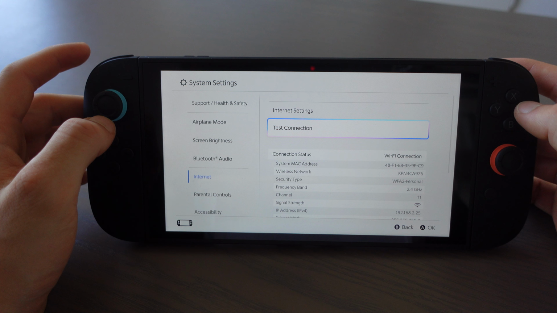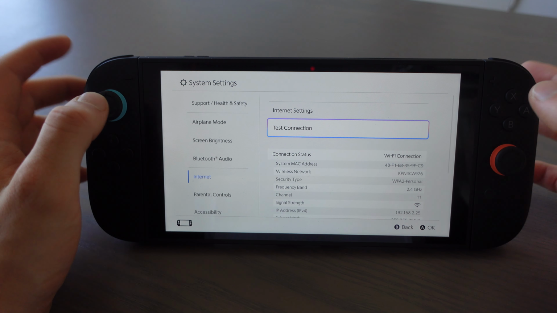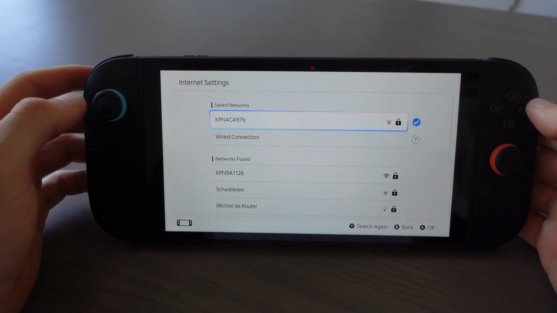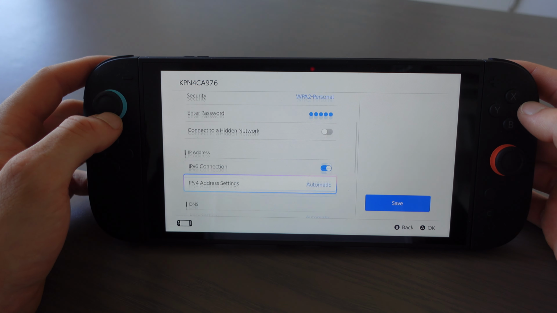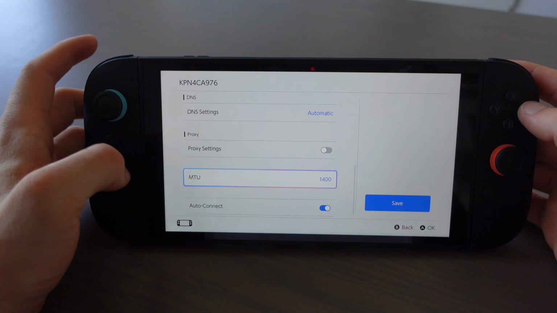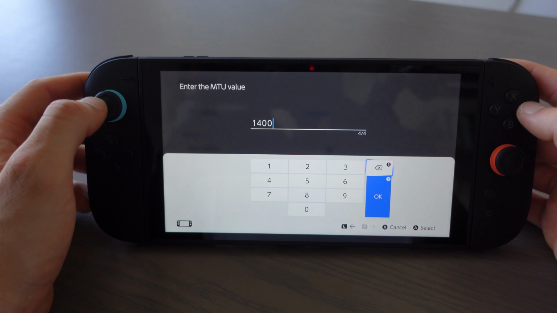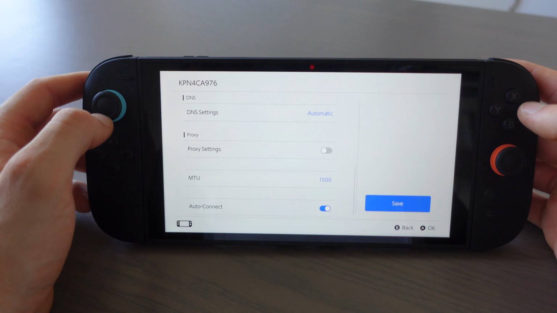What you can do is click on test connection, and then you can see if you maybe have 30 Mbps download speed. What you can also do is click on internet settings. Then on internet settings, we're going to click on change settings. Then we're going to scroll down to where it says MTU. By default, it will be set to 1400, and we're going to change it to 1500, guys. This will maybe fix your lag.